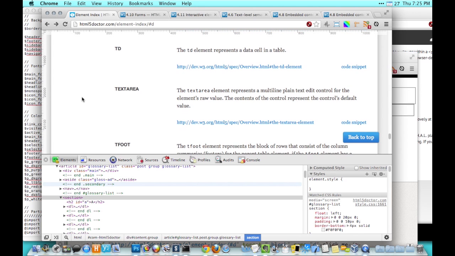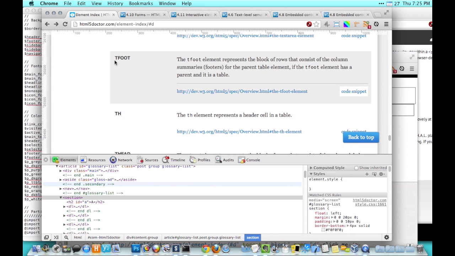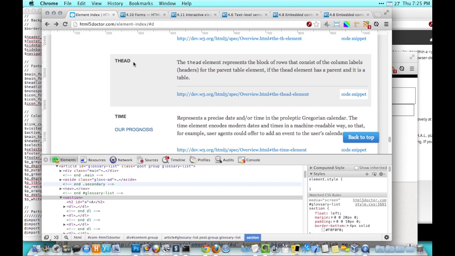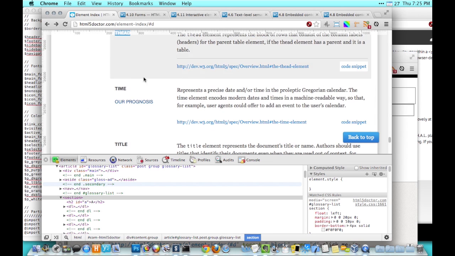Text area, this is a text input that has multiple lines of text. So whenever you see the big text inputs, those are text areas as opposed to an input with a type of text. This specifies where a table footer is, a table header cell. This marks where a table head is.